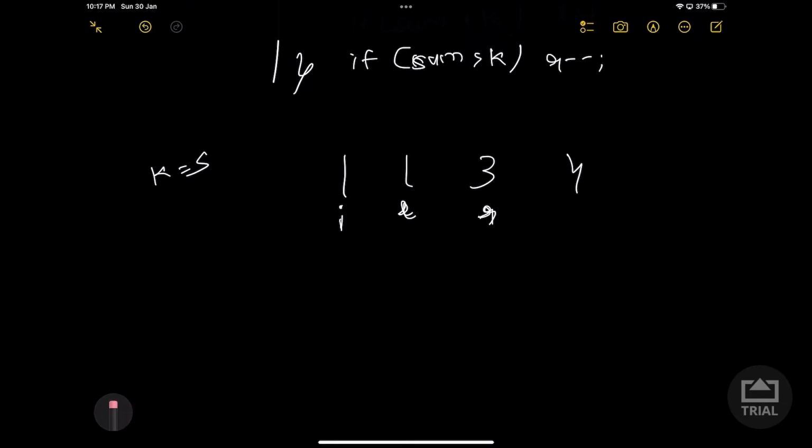And if our I reaches the end and we didn't get any solution, like our for loop gets broken and we didn't get any solution, so we'll return false, because there's no three elements which sum up to k in our array after this two pointers method.